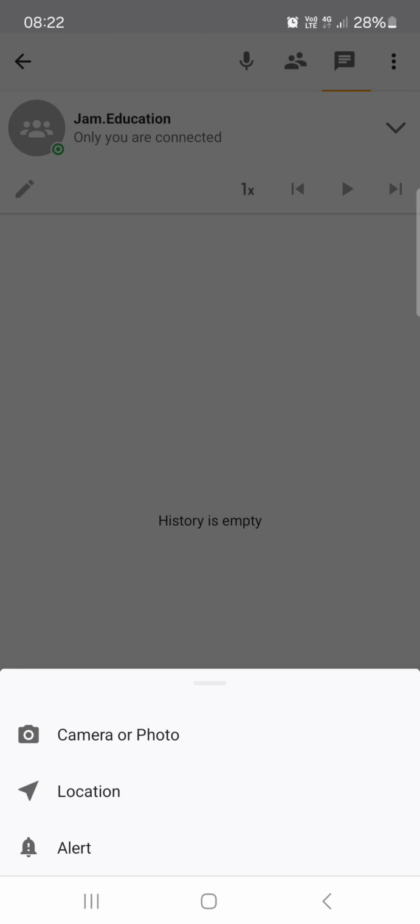Then the app is going to ask us if we would like to use our camera, and then we can select whether we want to take a picture or select a photo from our gallery and send that one.